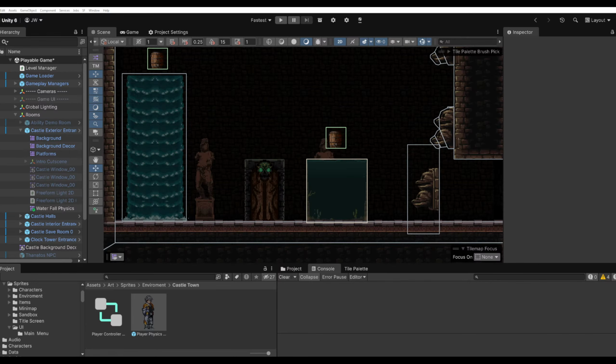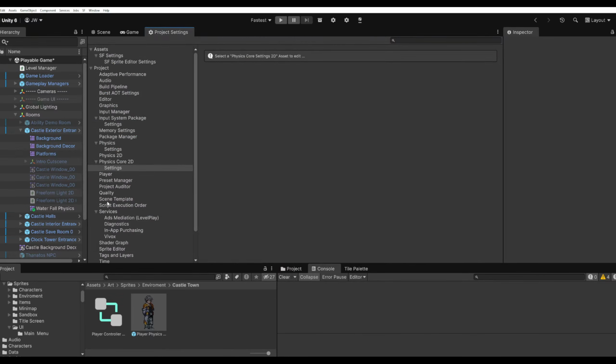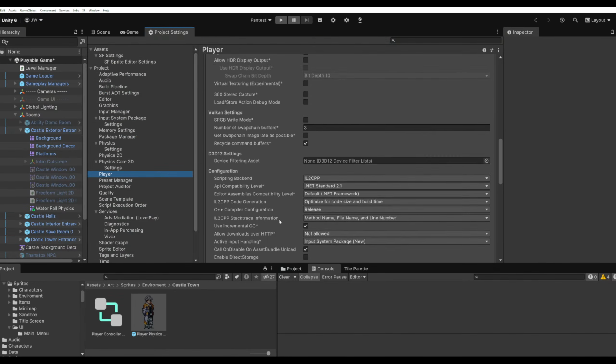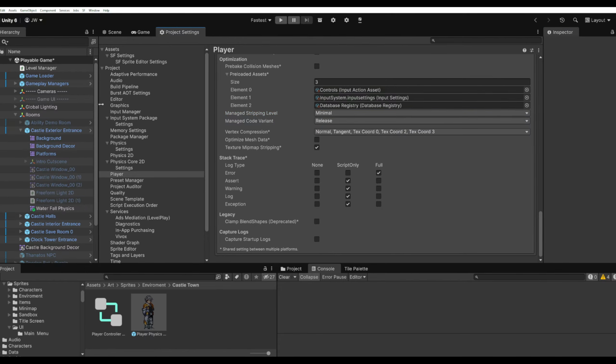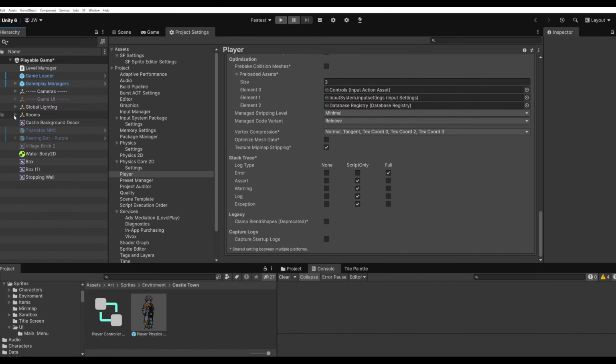Even if that code isn't used, that's why we have stripping settings, for anybody wondering. If anybody's ever wondered why we have managed stripping levels, it's to get rid of code and lower build sizes, and also sizes for different classes in memory.